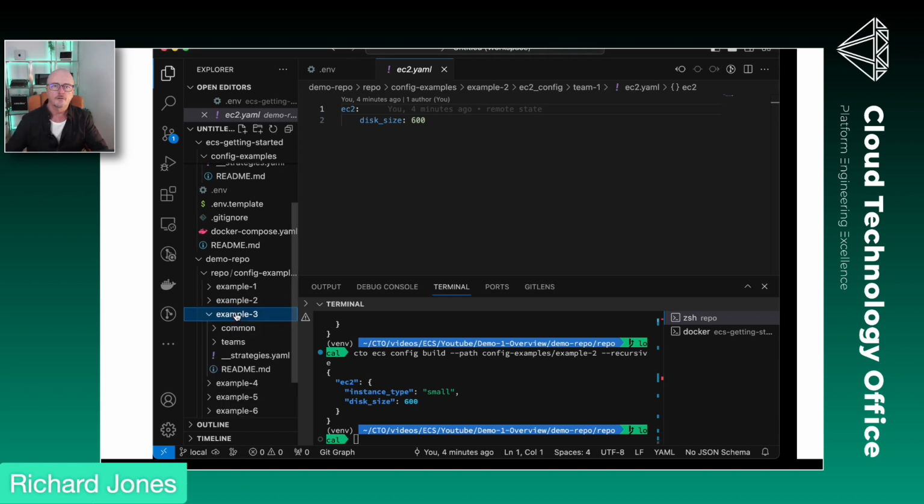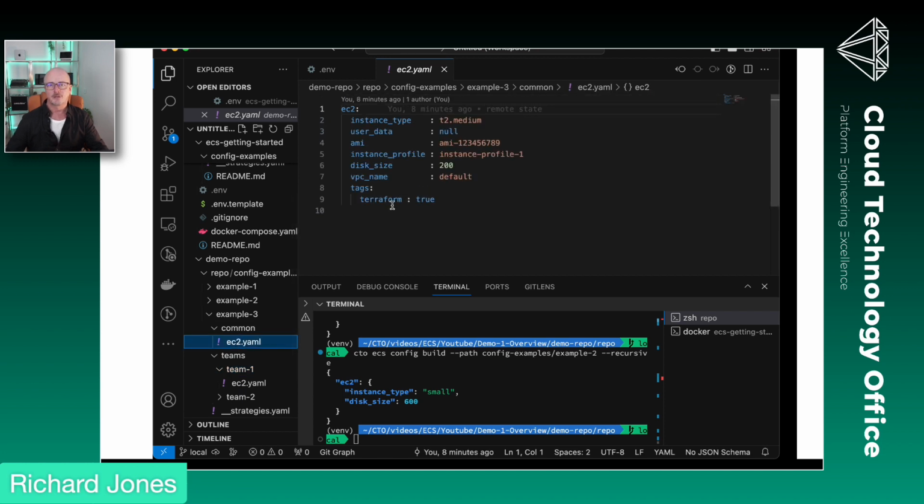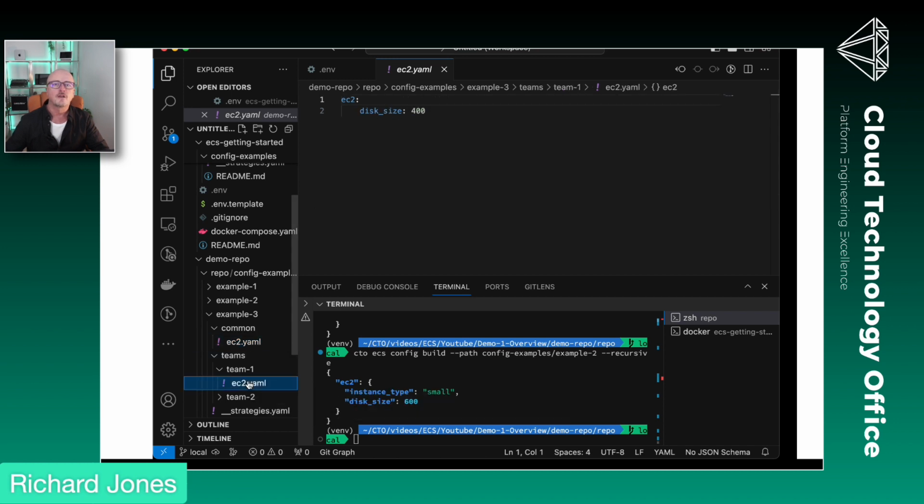So let's close it to example 3. The first thing we'll do is have a look at the config. So here you'll notice that the config isn't nested. It has a common directory in the example 3 directory, and this will put our common config, and then we've got a couple of teams and some overrides. So let's have a look at common, much like we had in example 1. So it's kind of a full set of config for creating an instance. And team 1 overrides the disk size, and team 2 overrides the VPC name.